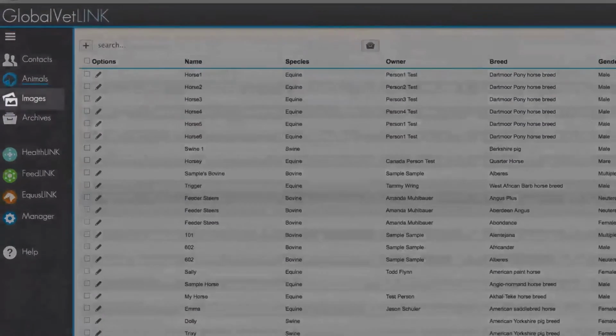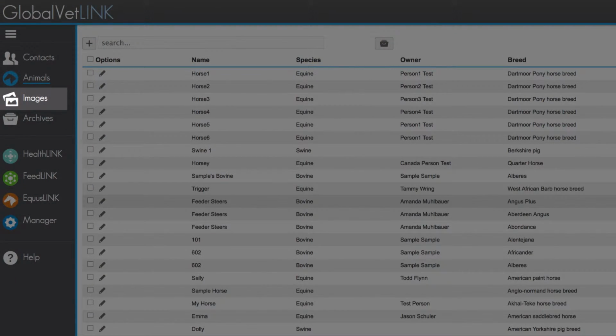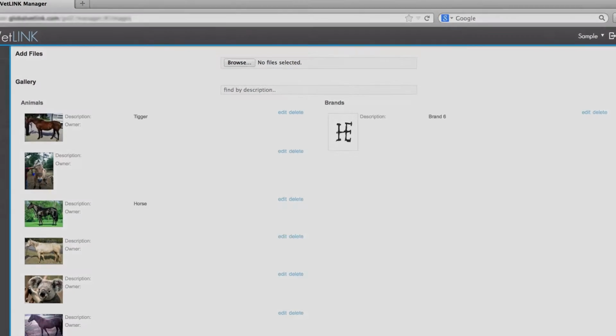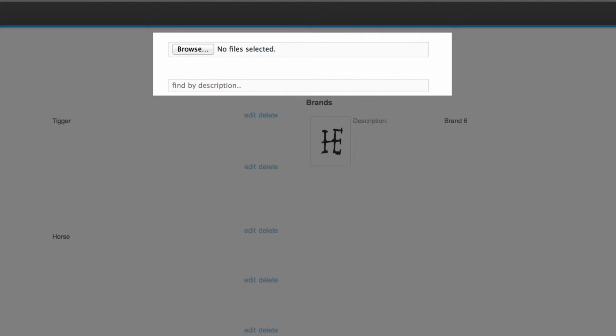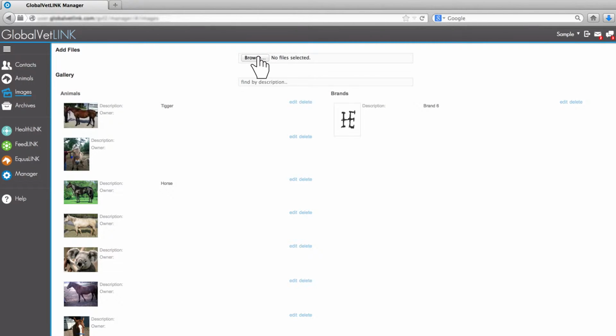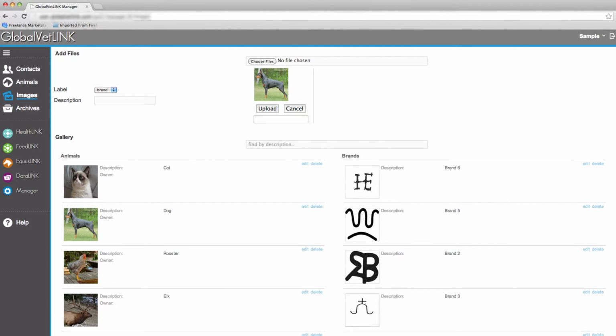The next tab you will see is Images. This is where you can manage your animal photos and brands. To upload a new image to your gallery, select the Choose Files option under Add Files. You can then browse for the image on your computer. Once your image is selected, it will appear on your screen.